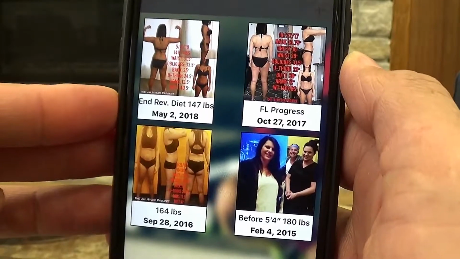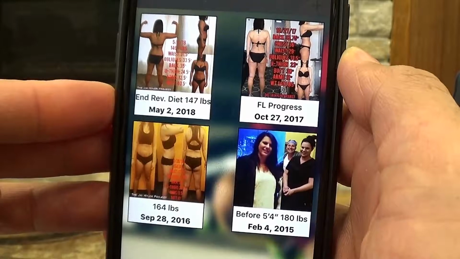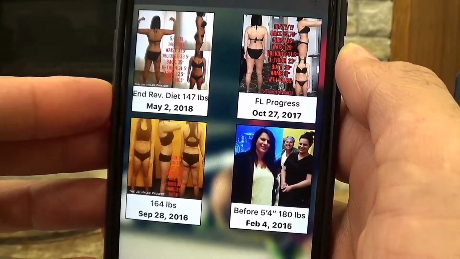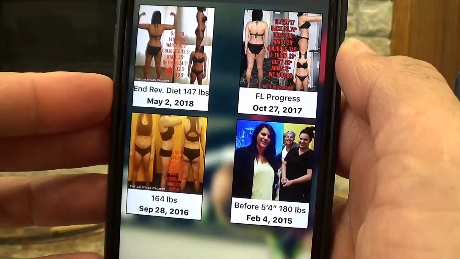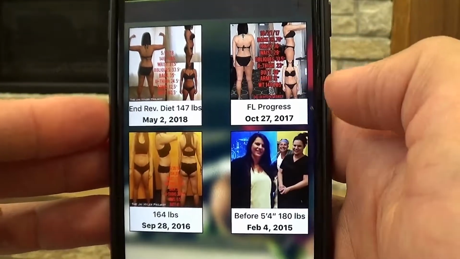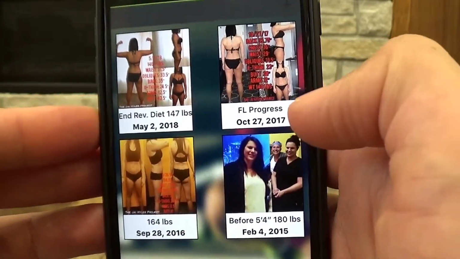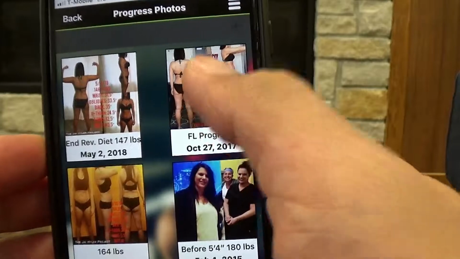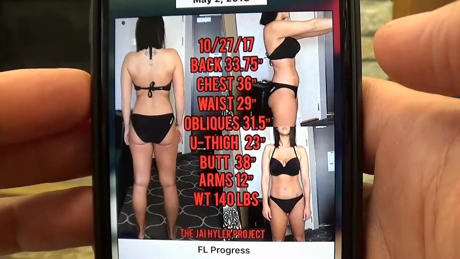We will use front relaxed, side, back flexed, and front relaxed photos alongside your measurements and weigh-in to determine your adherence to the program. You can see here that my client has all of her little pictures in here. We have progress that we have made. You can click on them to basically expand them.